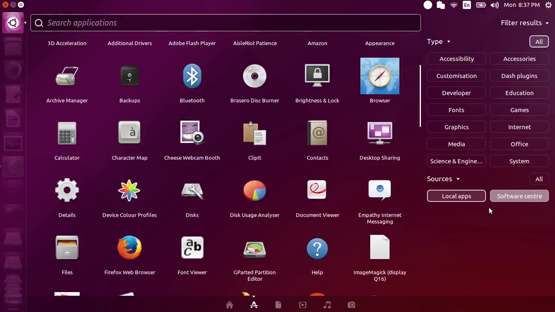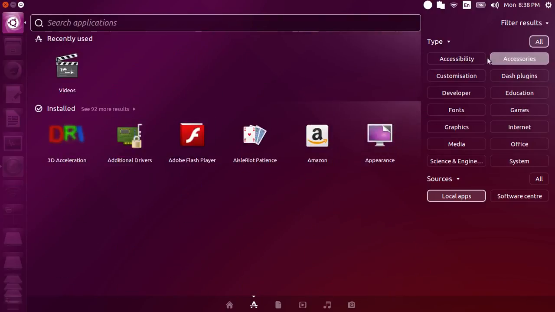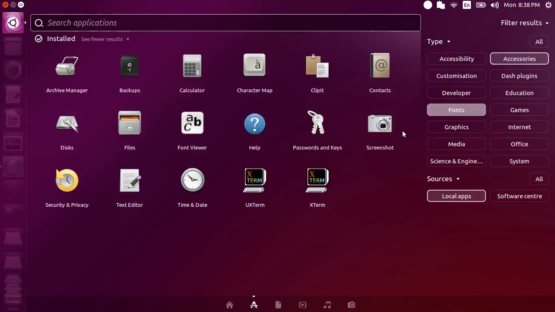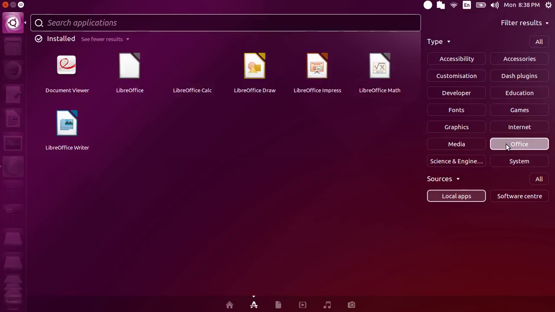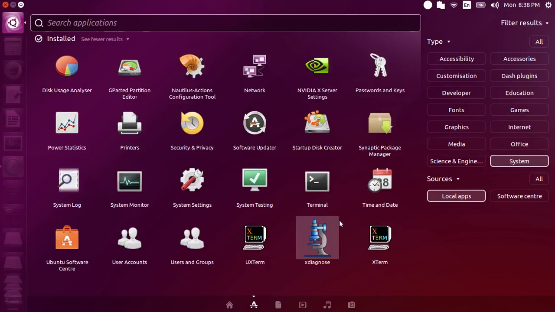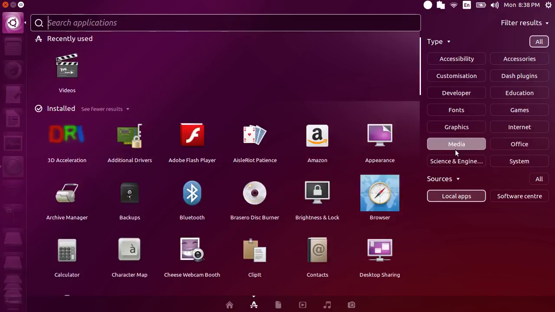If I click again, now it's not showing anything from the Software Center. Now like I said, you can, okay, now it's showing everything. I can select accessories. Now these are applications only from the accessories category. I can unselect and select Office. Now it's showing only applications from the Office category. I can select System. Now it's showing applications from the applications menu, from the system. I can select Graphics. Similarly, I can select Media. I can select all.